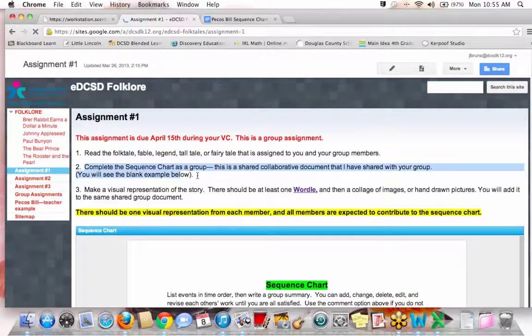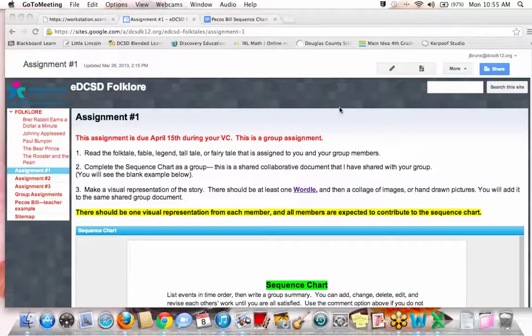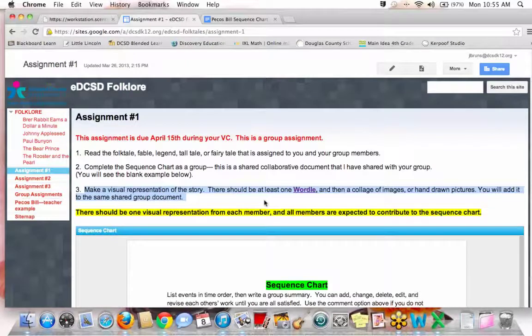So are there any questions on step number 2? Okay. Step number 2 was the sequence chart, which I just showed you how to do. Okay, Jaden, Kendall, are you good? Okay, good.